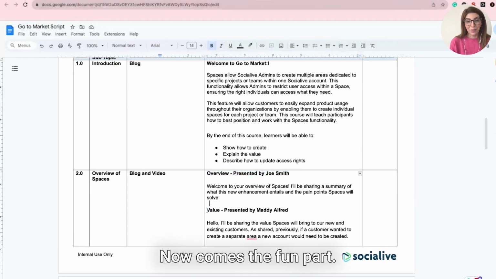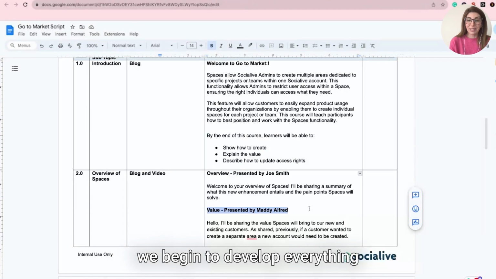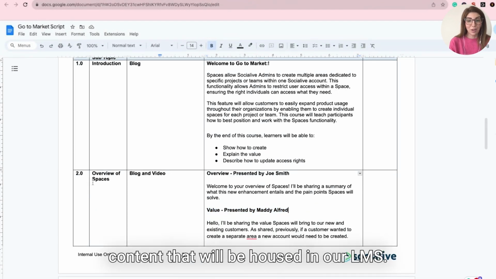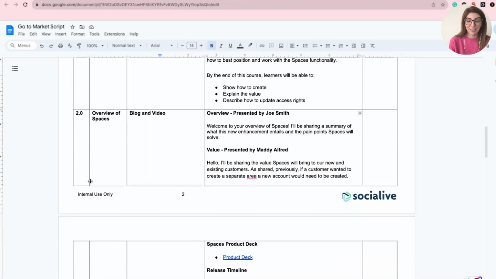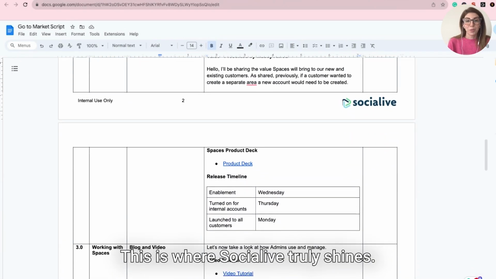Now comes the fun part. Once we have sign-off on the course, we begin to develop everything from the scripts to the content that will be housed in our LMS. This is where Socialive truly shines.